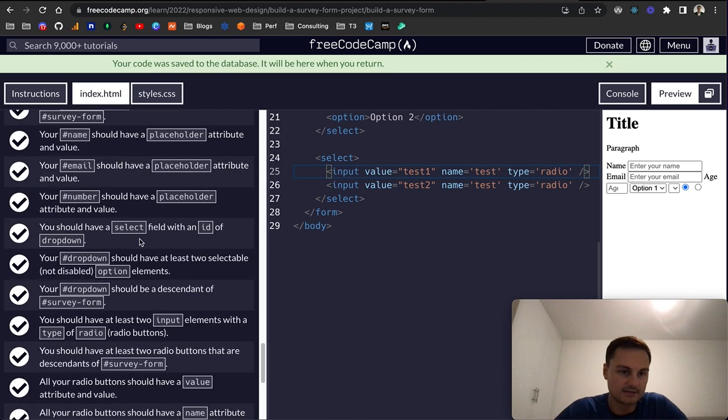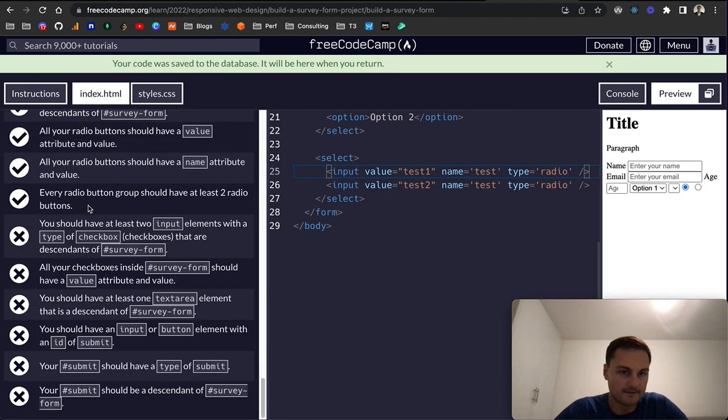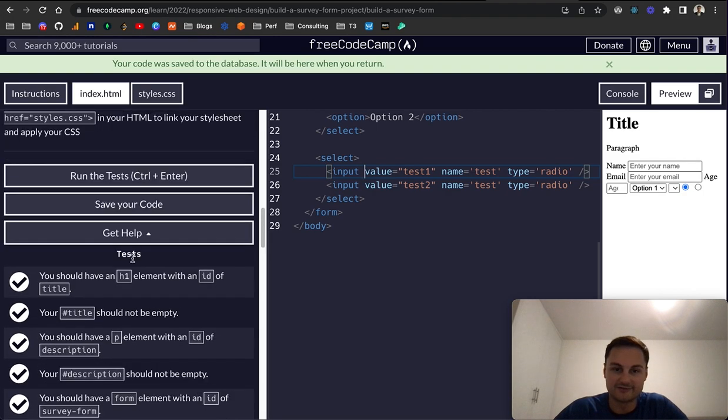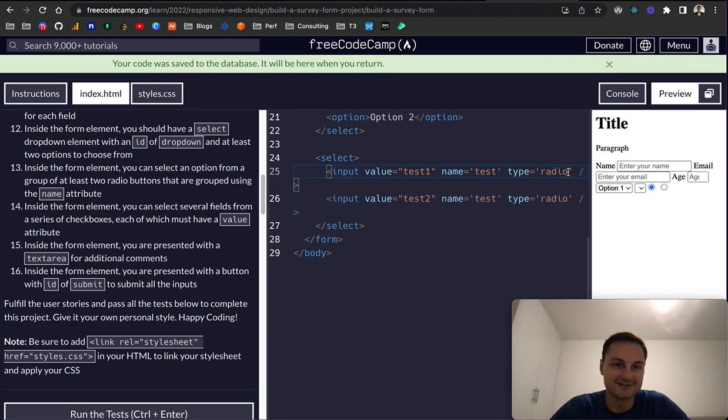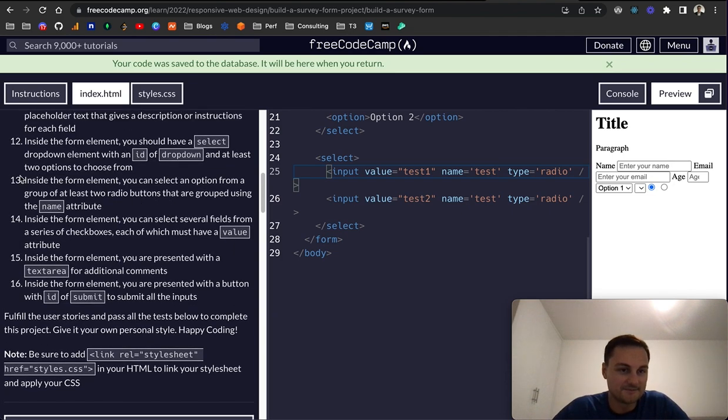Going down here, it should have at least 2 checkboxes. Yeah, that looks fine. Obviously if you're doing it yourself, you can give it labels, and when it comes to styling, make it look a lot nicer than it is. So inside the form element, that was the radio buttons. Inside the form element, you can select several fields from a series of checkboxes. So let's try that as well.